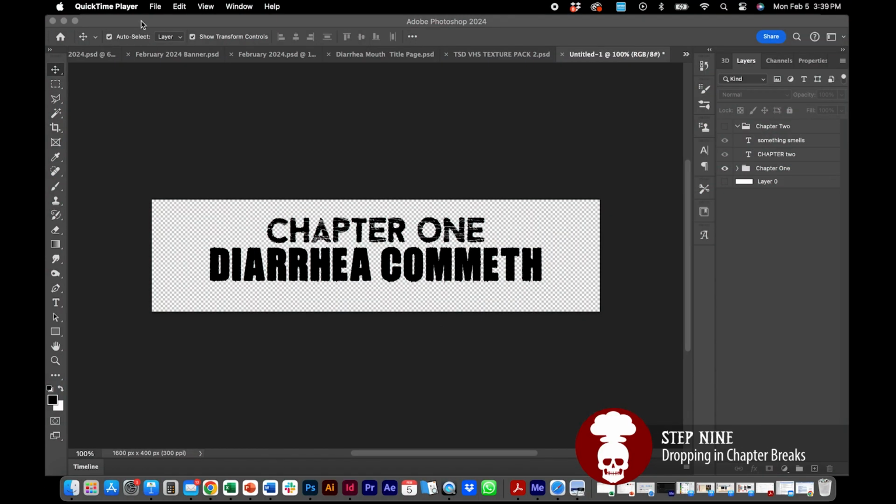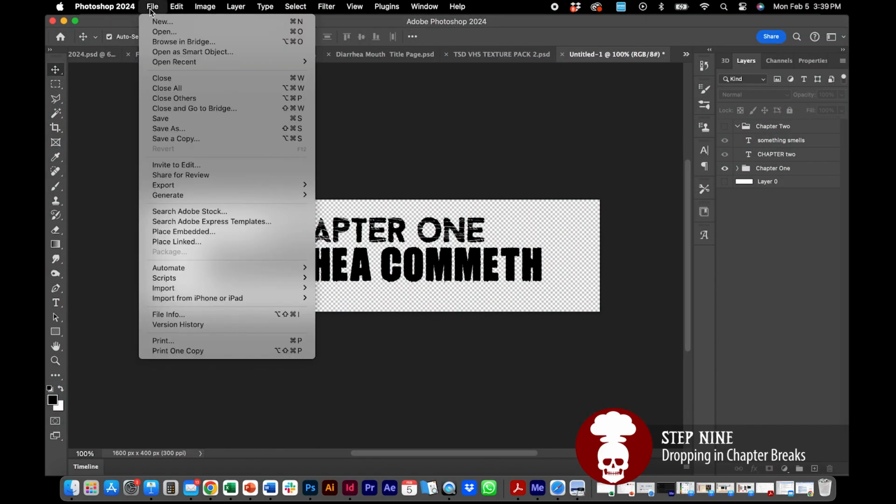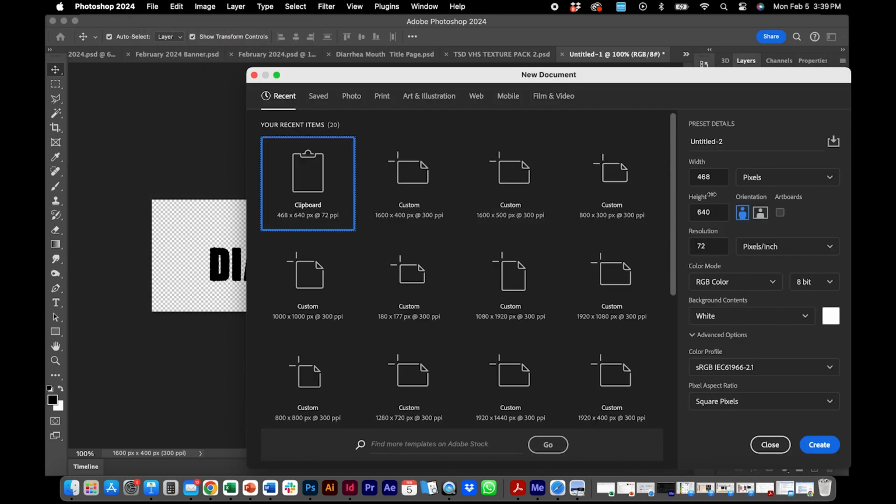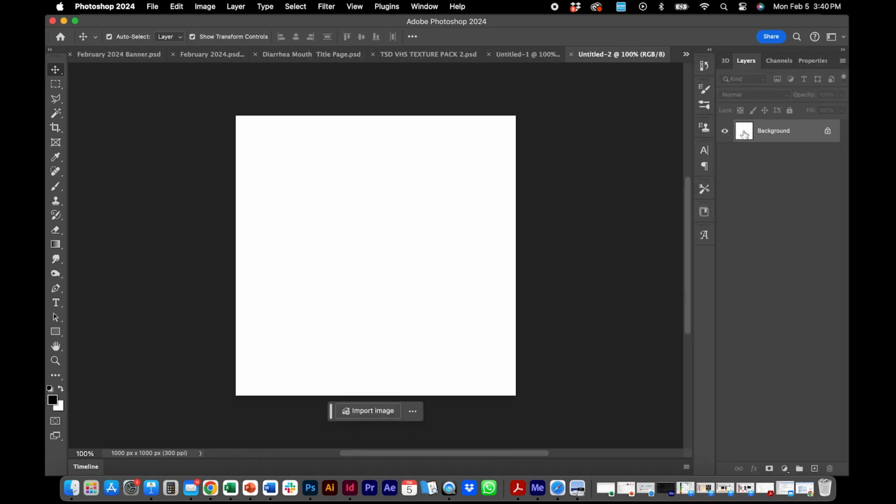Okay guys, now let's drop in these chapter breaks. But first, let's make some chapter breaks. You know what I'm saying? So I'm going to open Photoshop, make something that's a width of like 1,000 and 1,000. Make sure that's 300 ppi. Create file. And we're going to go in here and make something that could be for a chapter break.